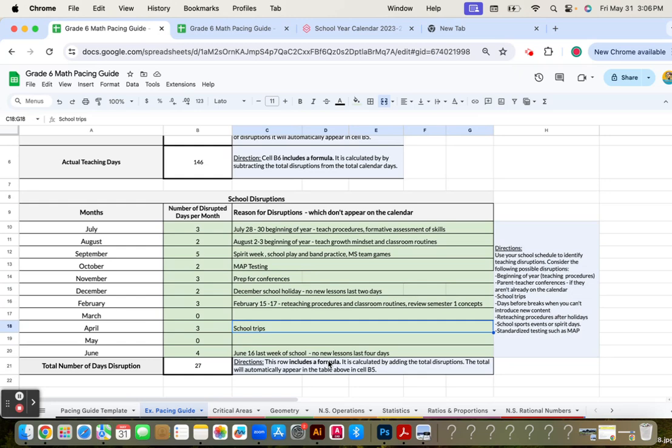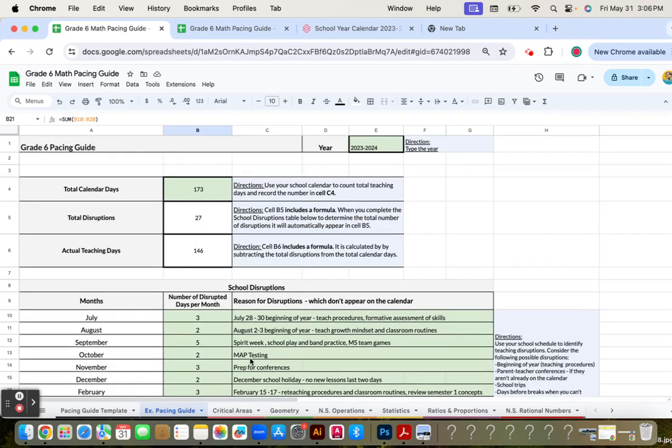Okay, so again, this should have calculated for you. For me, I'm missing 27 days due to disruptions. That number should automatically appear up here for total disruptions. And then it should be used to calculate my actual teaching days.